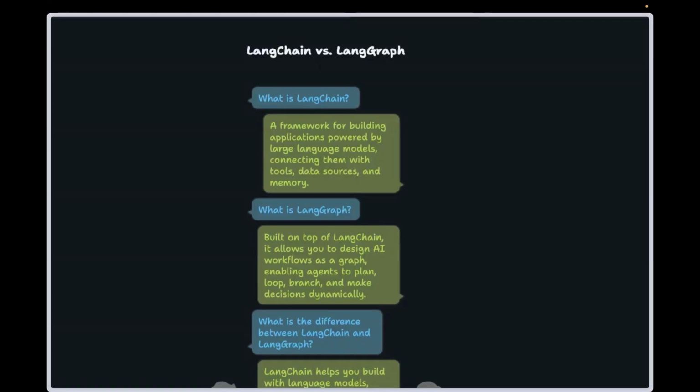So let's start with LangChain and LangGraph basics. LangChain is a framework that helps developers build applications powered by large language models like GPT. Instead of calling the models directly, LangChain lets you connect the model with tools, data sources, and memory so that your AI can do more than just chat, right? For example, with LangChain, you can make an AI agent that can search documents, call APIs, or query a database, all through a structured workflow called a chain.